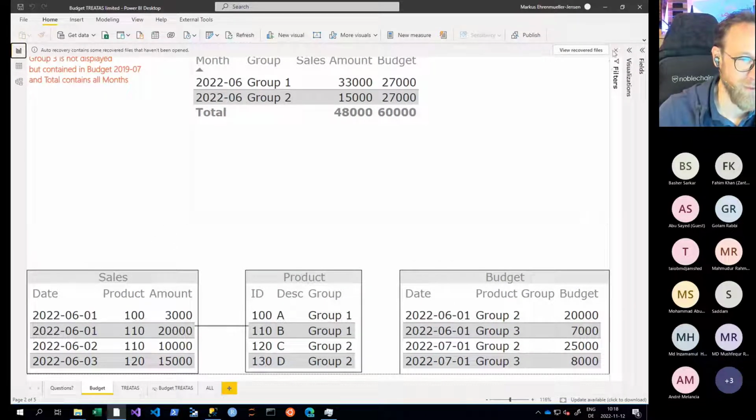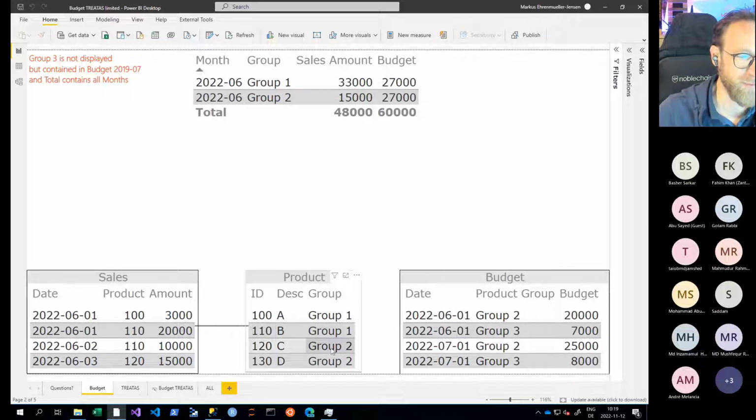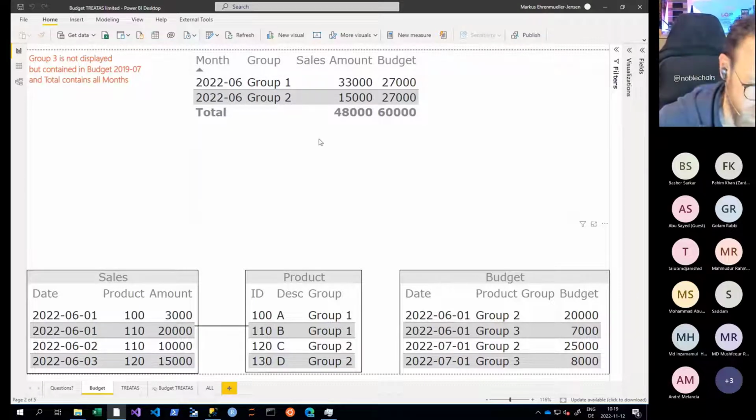If you build a report on this model, we can see I have two lines here, both for the month of June. Everything is in June, right? Group 1 and group 2 are there because there are two different product groups. Group 1 consists of those three products, 3,000 plus 20 plus 10, which is 33,000, and the 15,000 is the last one here. If you add this up, you get 48,000. Everything is fine, as expected. For the budget, we get this weird situation that there's a repeating number. There could be a situation where both groups have the same budget, so this could be an issue or not. It's hard to tell.